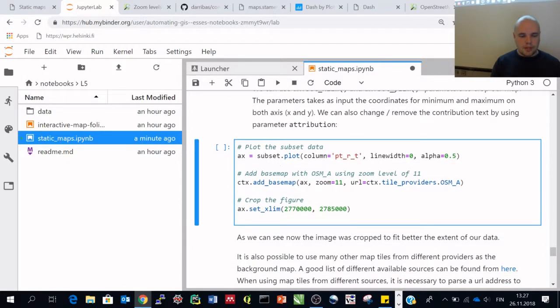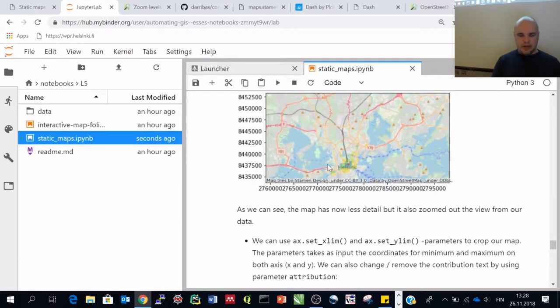And the same thing for the y limit. So set_ylim, and then here we can say 8, 3, 4, 5 and 3 zeros, like this, and the maximum will be 8, 4, 4, 2, 5 and 2 zeros. So this is the minimum x and maximum x, minimum y and maximum y coordinate. And again, where did I get these numbers is that I take a look at these numbers in here and specify the minimum and maximum ones.